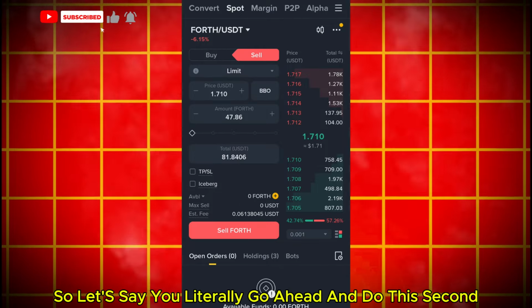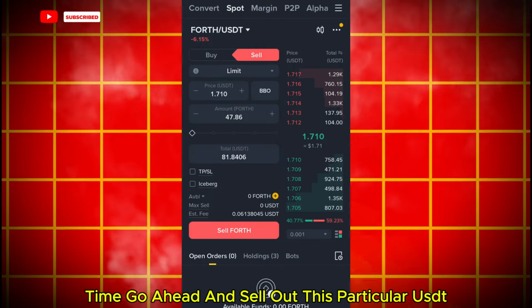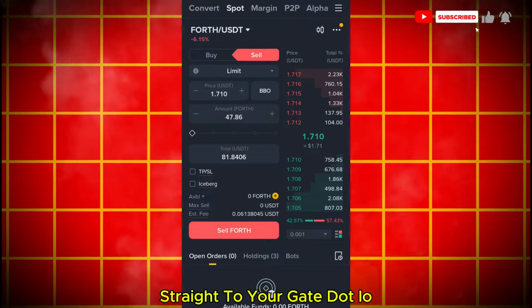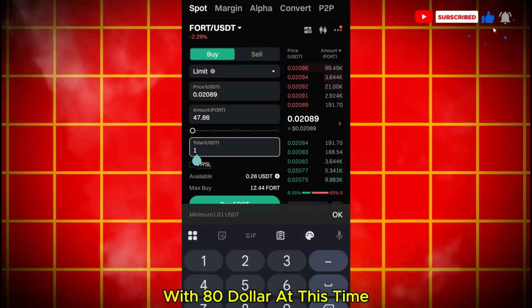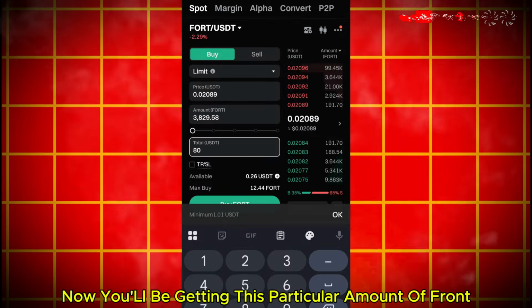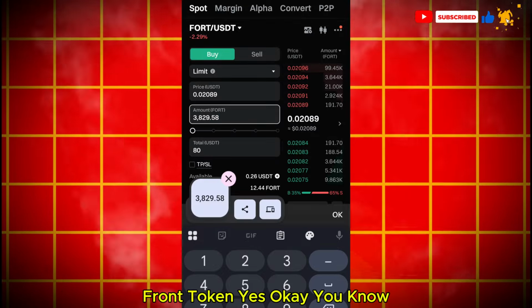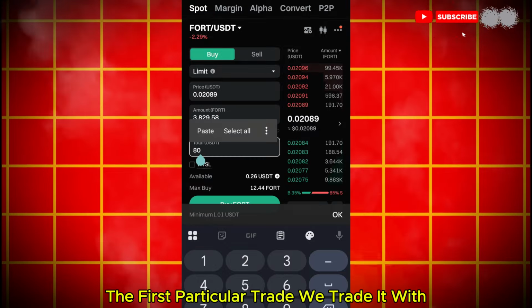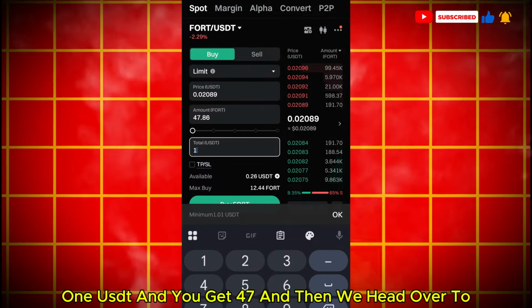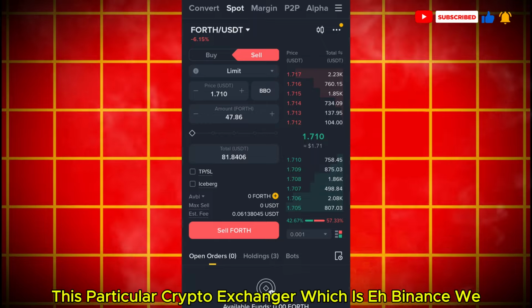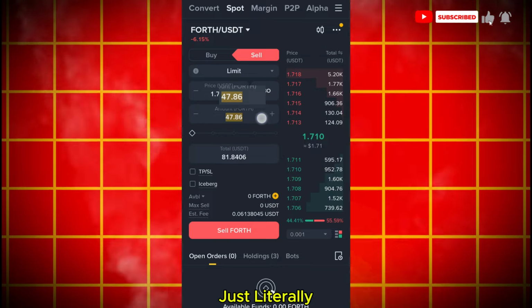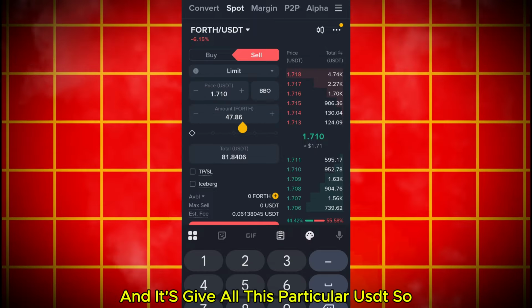So let's say you do this a second time. Go ahead and sell out this USDT straight to your Gate.io, and then purchase the cryptocurrency with $80 this time. Now you'll be getting this amount of the token. The first trade, we traded with 1 USDT and you get 47, and then we head over to this crypto exchange, which is Binance. We sell out the crypto and it gives us this USDT.